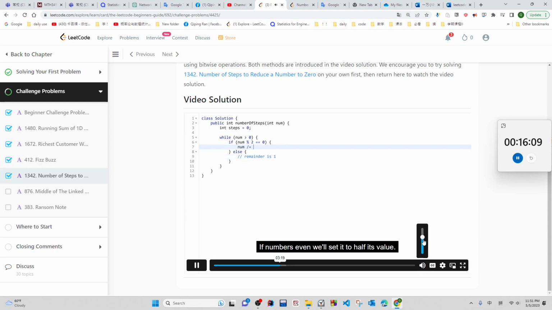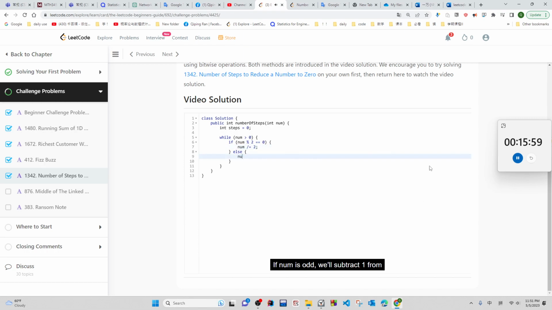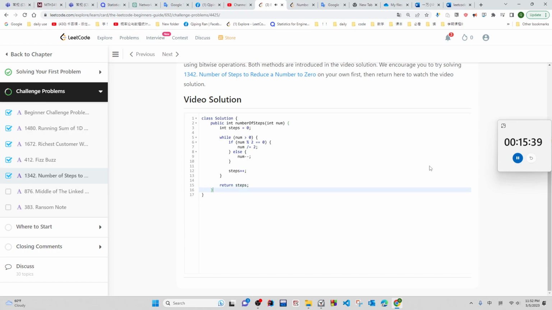If num is even, we'll set it to half its value. Now, I'm using a bit of syntactic sugar here for those unfamiliar. This is essentially the same as dividing num by 2, but then assigning the result back to num. If num is odd, we'll subtract 1 from it. Again, a bit of syntactic sugar, but this syntax decrements num by 1. After we've performed our step, then we can increment steps by 1 to keep track. Have a guess at the syntax. Yep, if we want to increment by 1, then we use plus symbols instead of minus signs. Once num becomes 0, the while loop terminates, and we may return the steps.